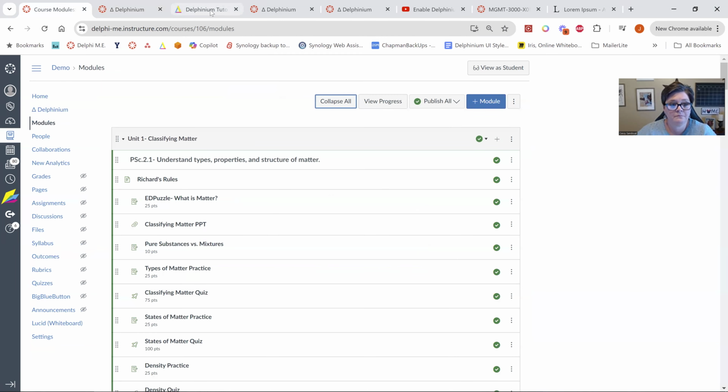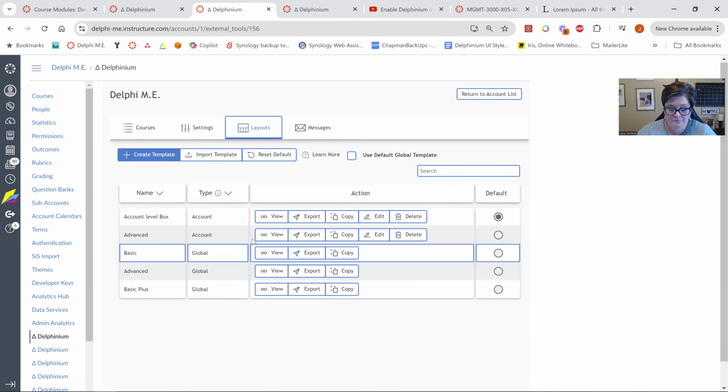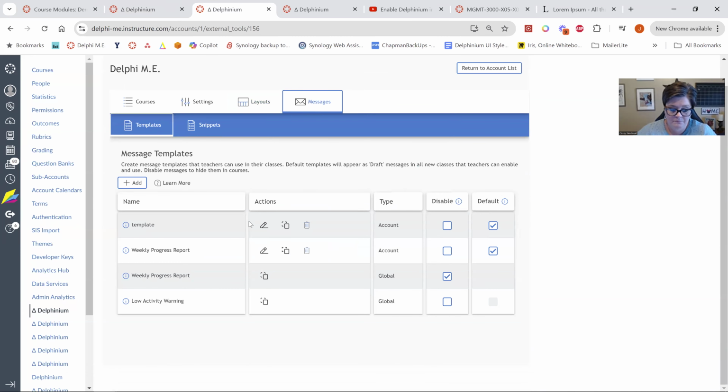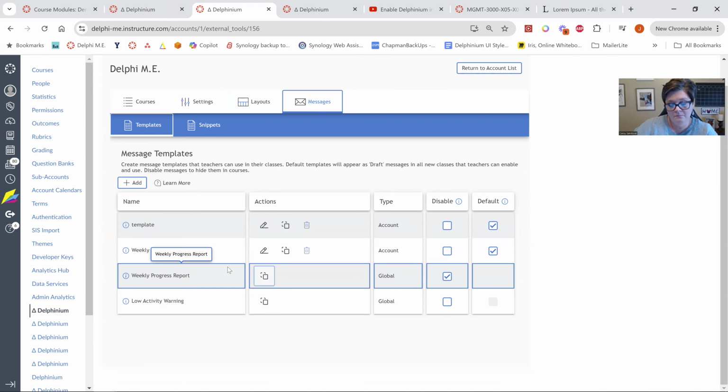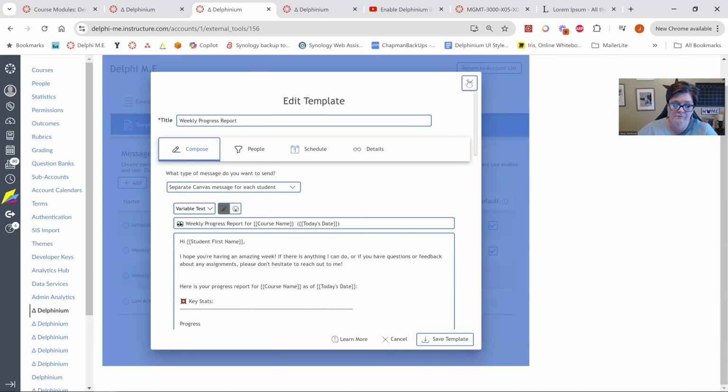Okay. If we go back here, this is where we made templates, remember? If I go to the message tab, here are those global templates I showed you. Maybe you like my progress report, but you don't love my progress report. You can copy it, that makes it into an account level template, which I've already done for somebody else here. Then you can edit it, tweak it, or whatever.